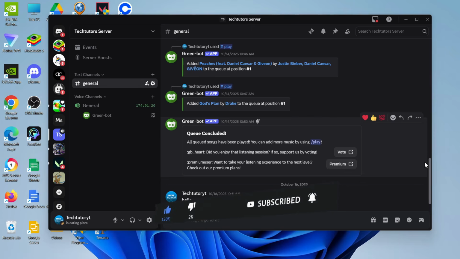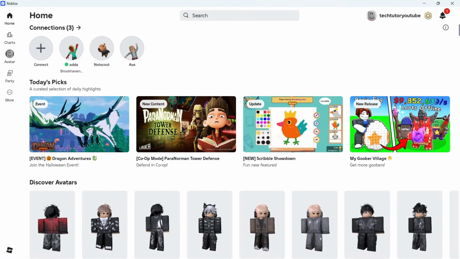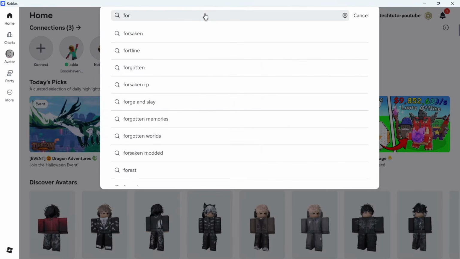To join the official Roblox Forsaken Discord server, all you want to do is open up the Roblox player on your PC first of all, and once you've done that, you just want to find the Forsaken experience. So you can use the search box at the top, type Forsaken, and then search for Forsaken.